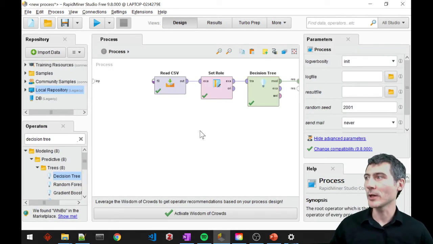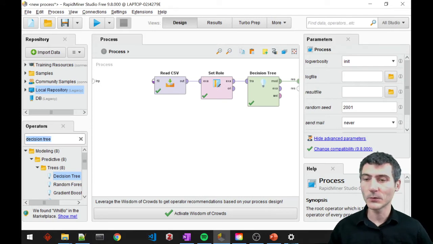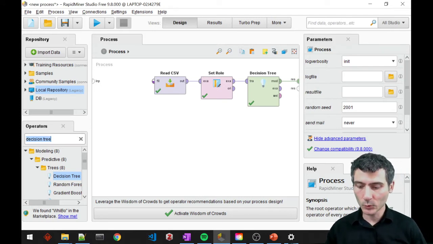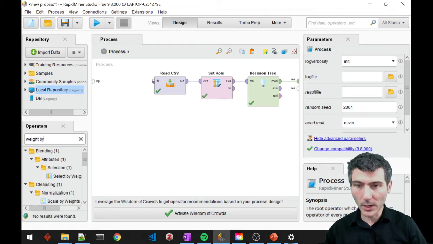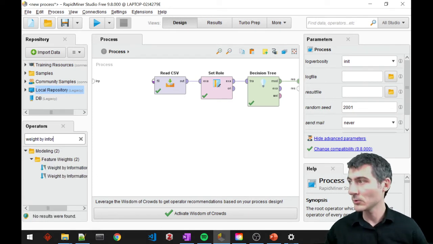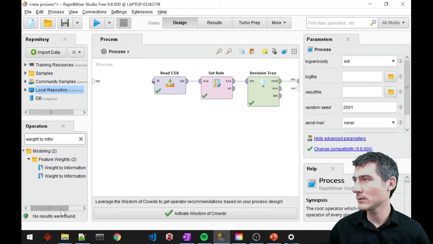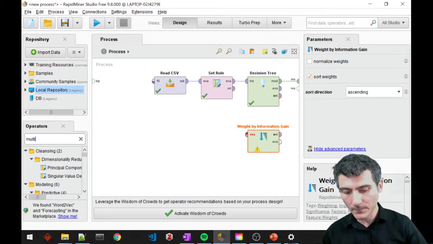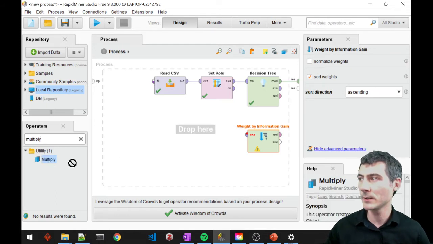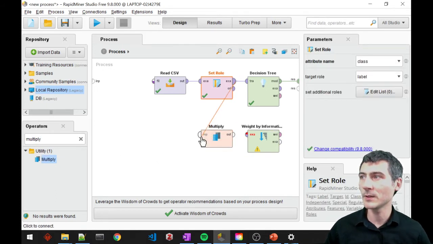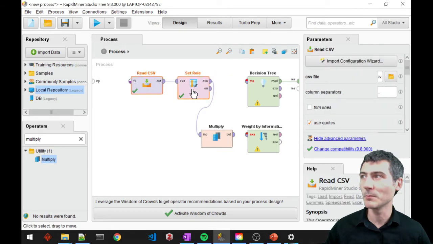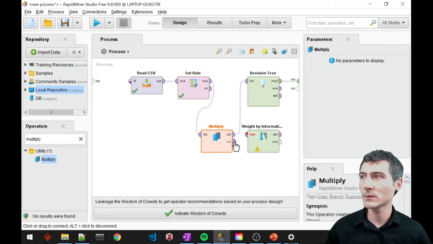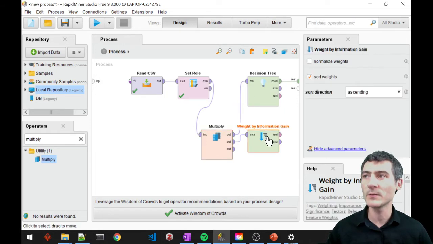All right, so at this point, maybe it's a good idea to check the information gain. And what I can do is to use a Weight by Information Gain operator. Yeah, this one. But I would also like to keep my decision tree here, so I'm going to multiply the data by using a Multiply operator. Here it is. My labeled data goes as an input to the Multiply operator, and the first multiplied part goes to the decision tree, and the second one goes to the Weight by Information Gain operator.